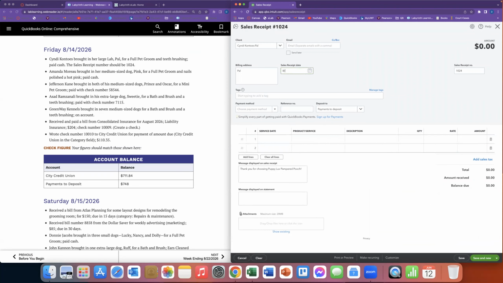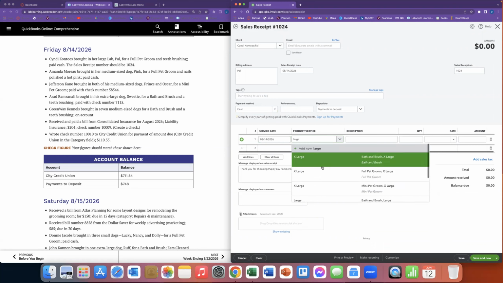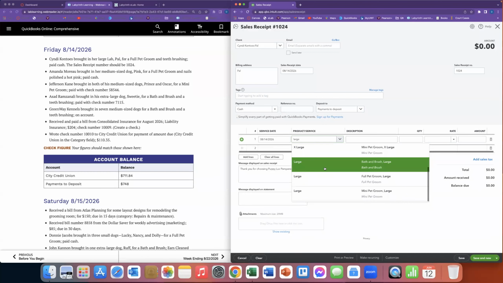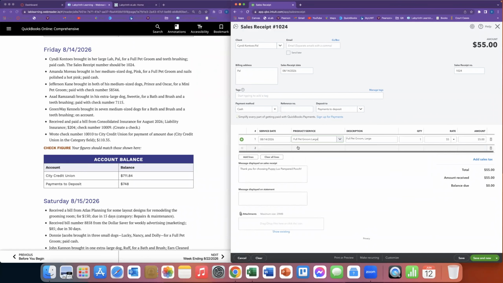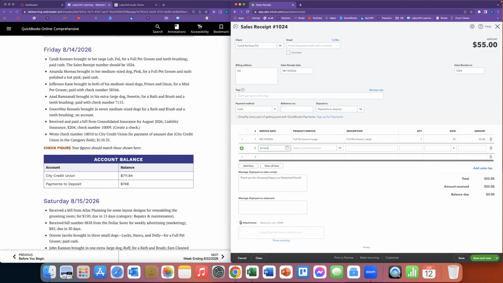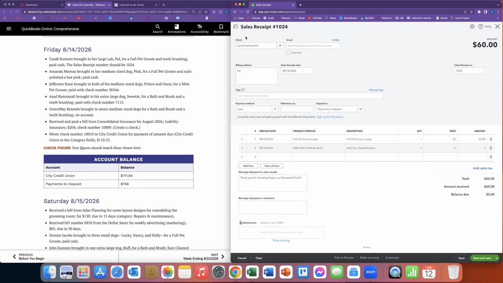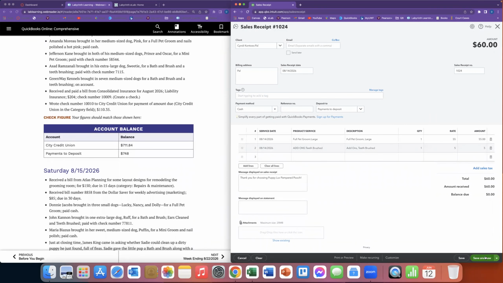Now we are on Friday. Different date. She paid cash. All right, and then 8/14/2026, large 4K and teeth brush. Okay, and the sales receipt should be 10/24. That's correct. Save and new.